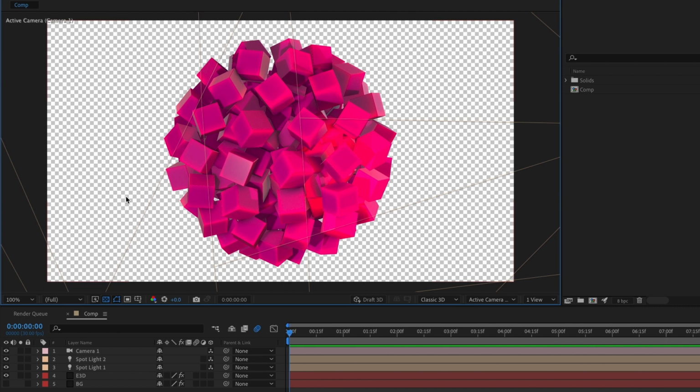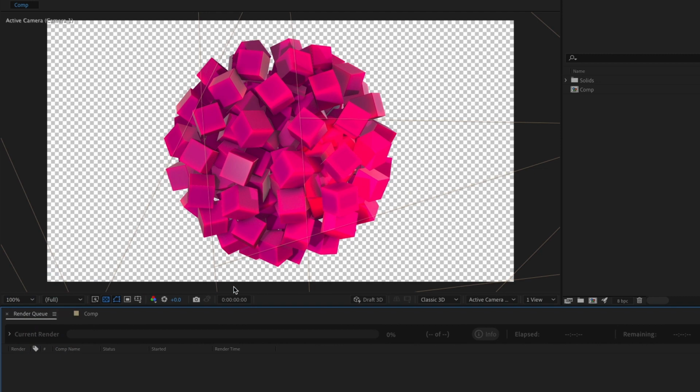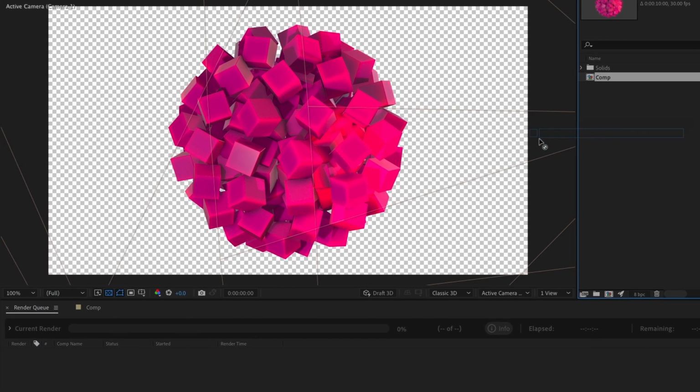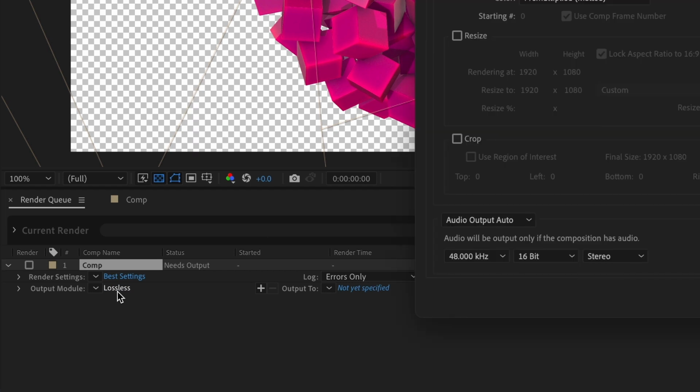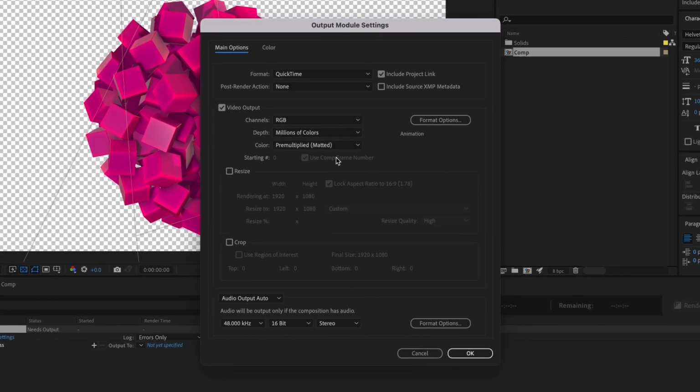Now that I'm ready, I'm going to select the Render Queue tab. And I'll drag my composition into the Render Queue window. Once in this area, we are going to focus on the output module. I'll press on the lossless blue text, and the output module settings window should appear.